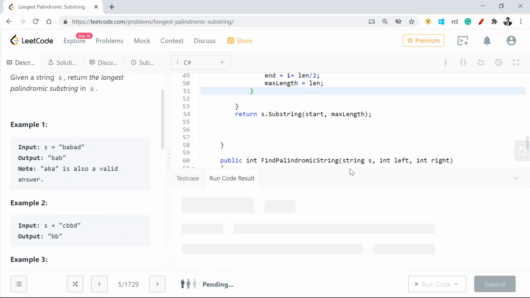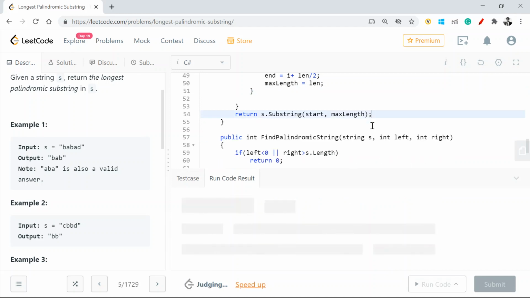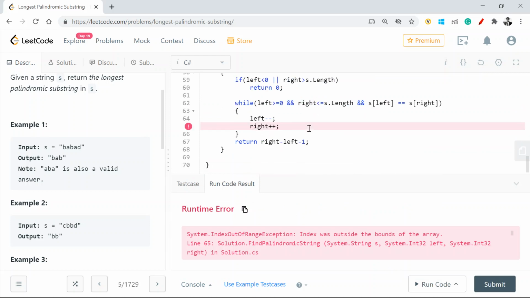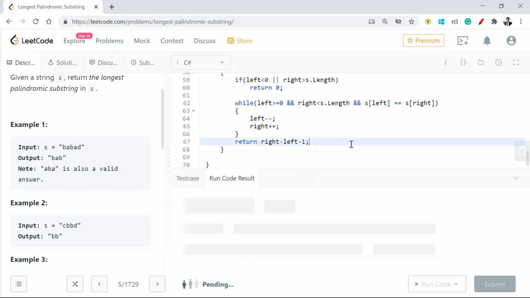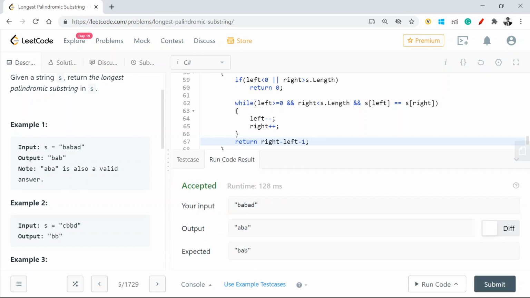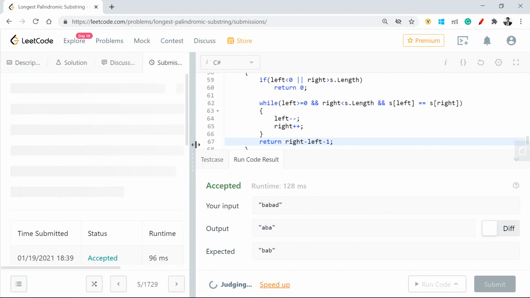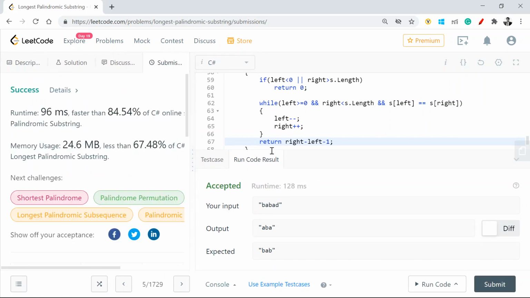Let's try to run this code. Index out of bound on line number 65. Sorry, this was less than. I got accepted. Let's submit it. There you go.